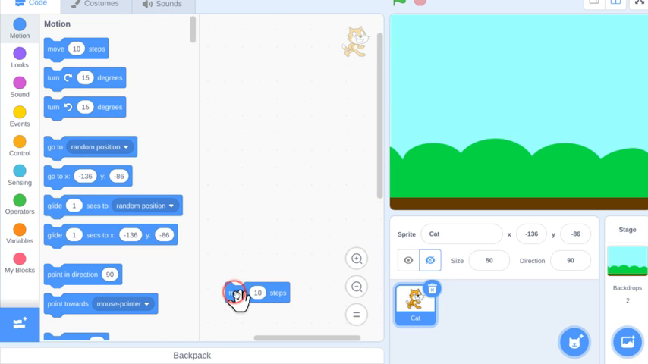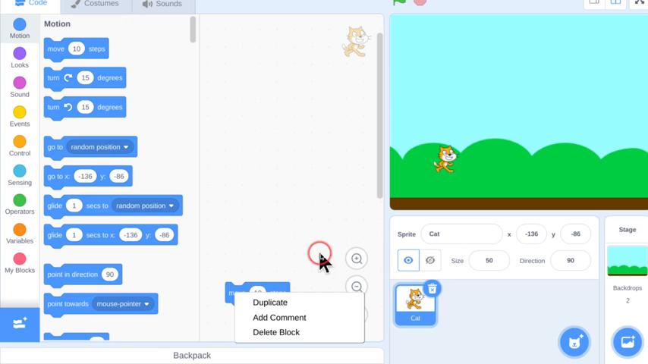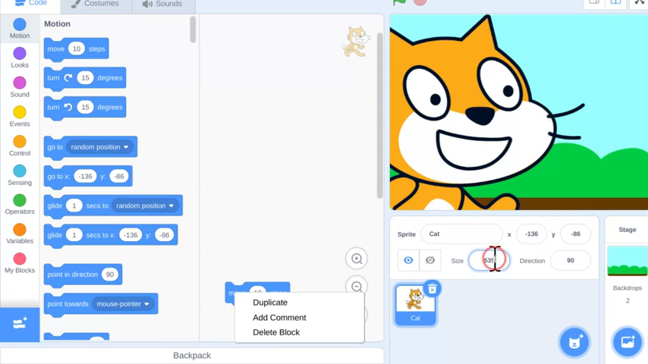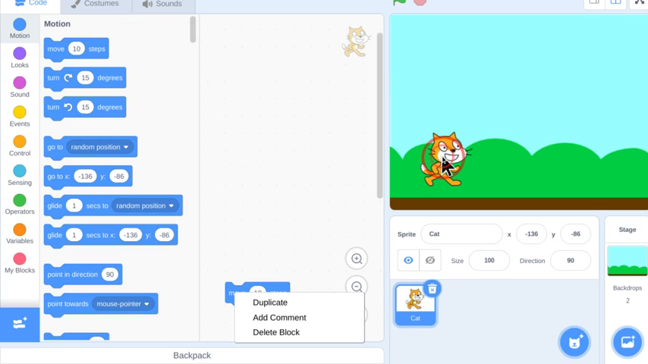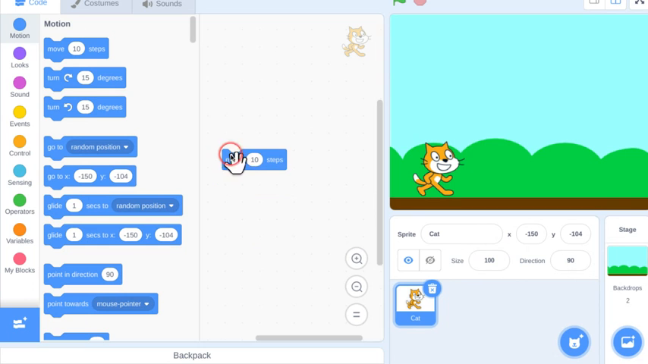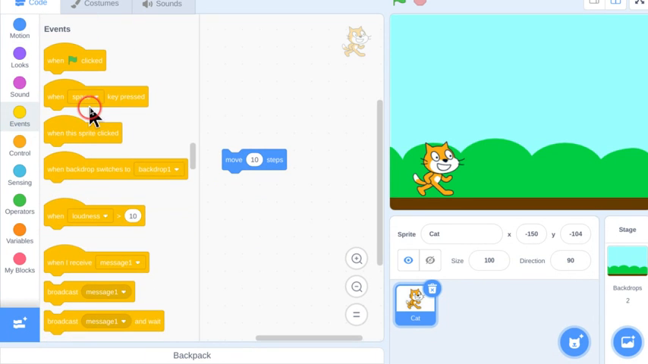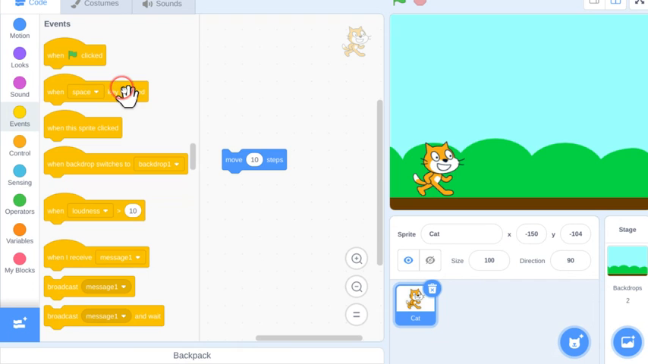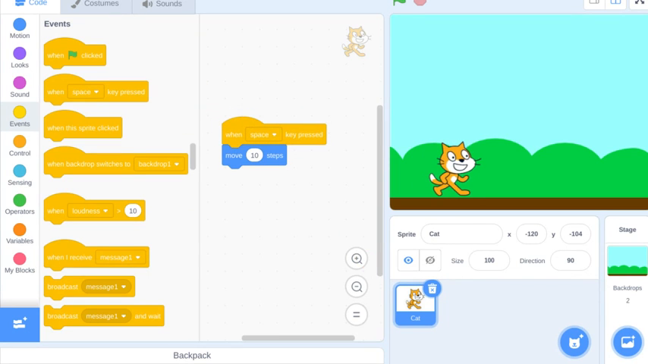As I've hidden it already, I'm going to first of all show it. I've chosen the size 50. I'm going to make it 100 again so that it will be visible. Oh, I've written 535, which is quite big, so I'm going to make it 100. I'm going to make it move 10 steps, and I'm going to choose an event that whenever I press the space key, it will move 10 steps. Now when I press the space key from my keyboard, it's moving 10 steps.